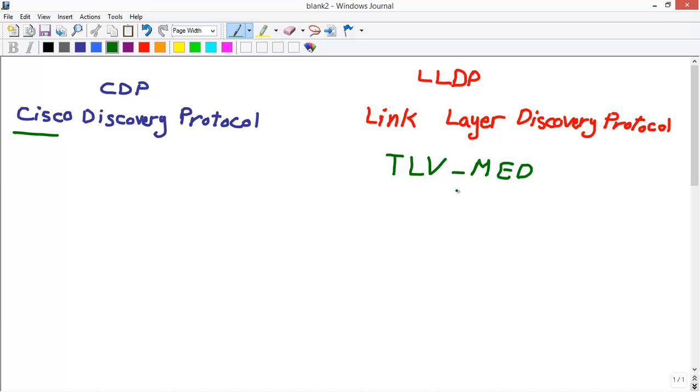The other difference between CDP and LLDP is their timers, which could be changed as we know. CDP sends its packets every 60 seconds by default, and the hold time is 180 seconds. We could change both of these timers. I will show you how. And LLDP timers are different: LLDP sends packets every 30 seconds and the hold time is 120 seconds.